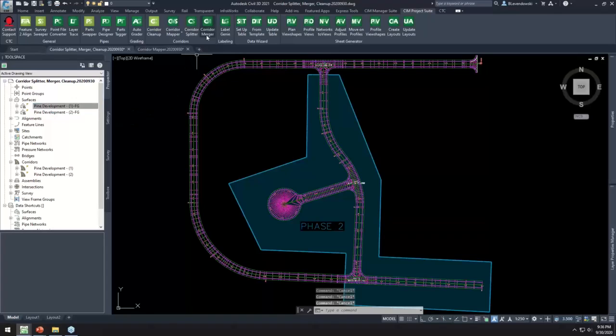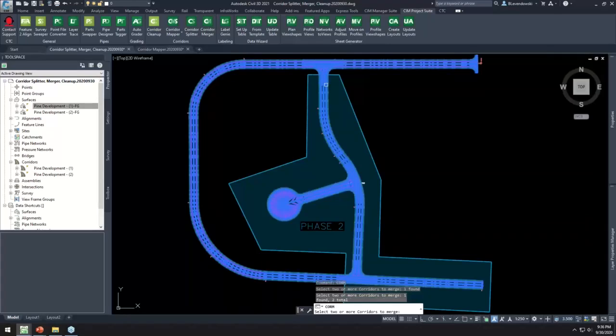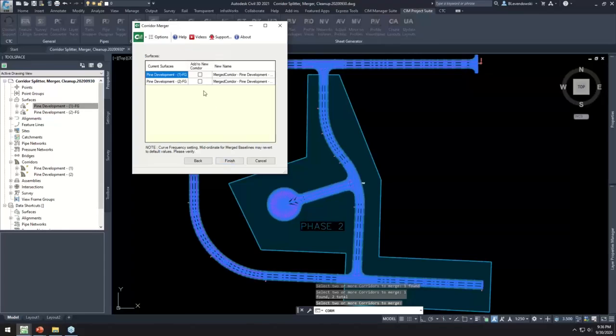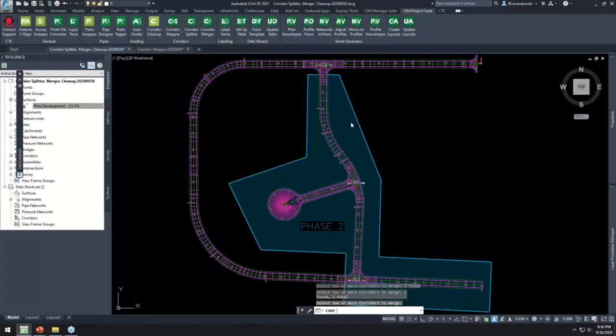Okay. Now the reverse of that, corridor merger, like I said, I can choose any number of corridors. I'll grab these two right here that I just split. I'll put them back together. We'll delete the existing corridors. And then it finds the corridor surfaces that exist. We're just going to grab the one because they're both the same definition. We'll finish that and we'll merge those corridors together.